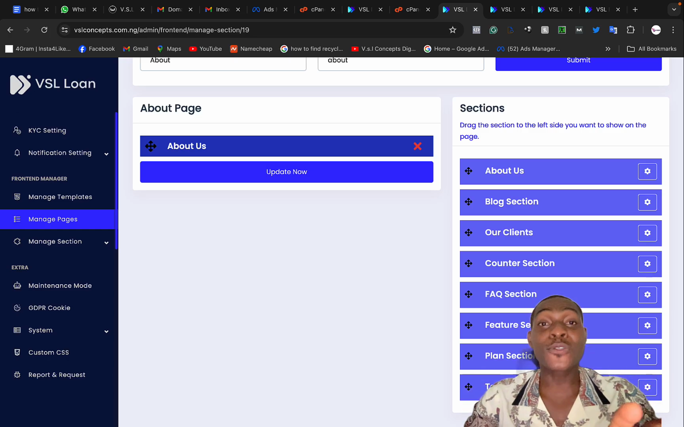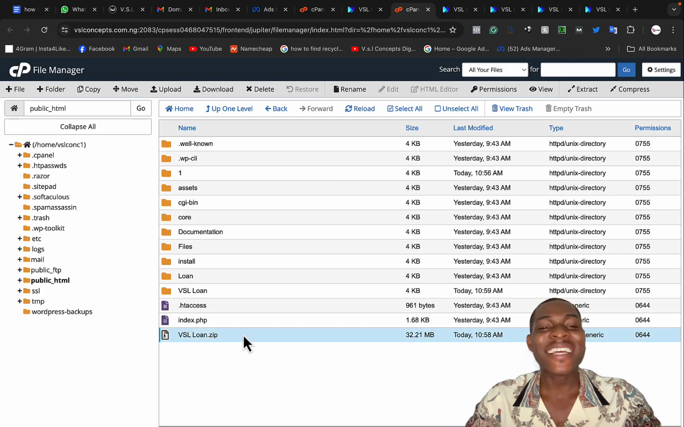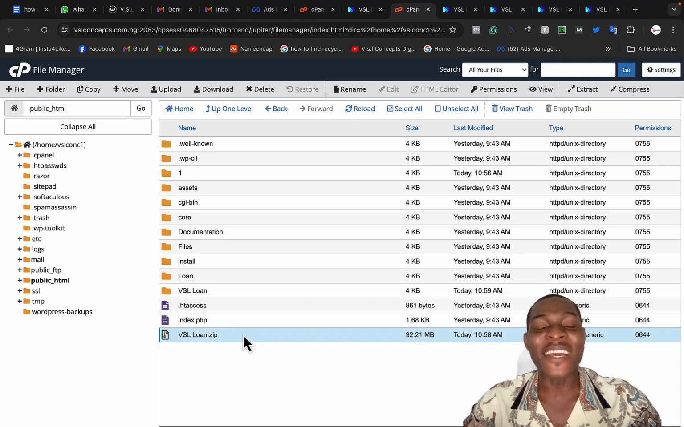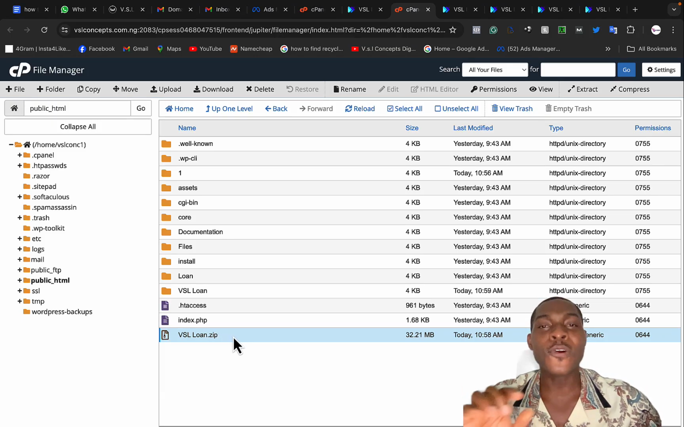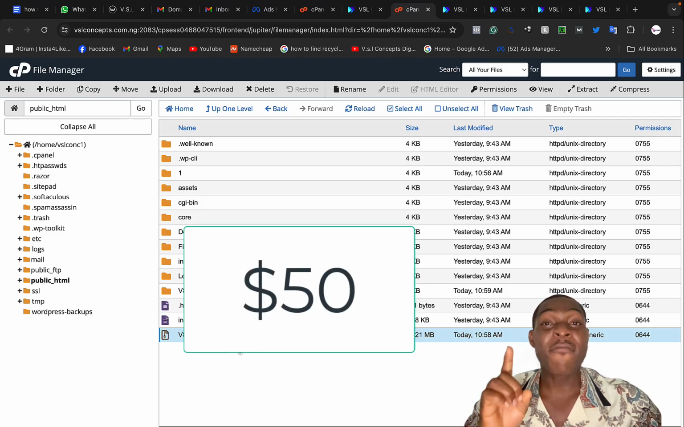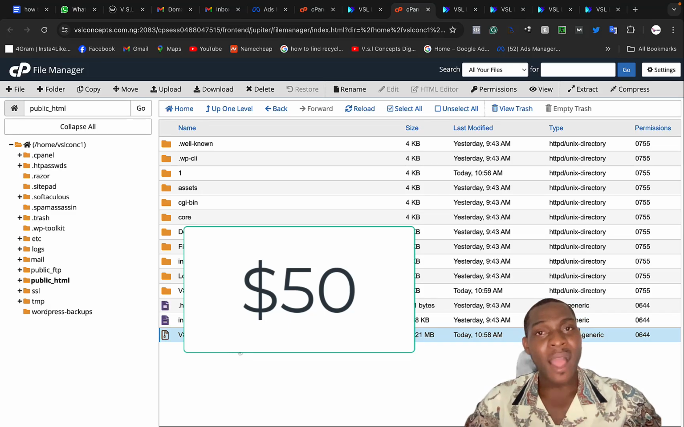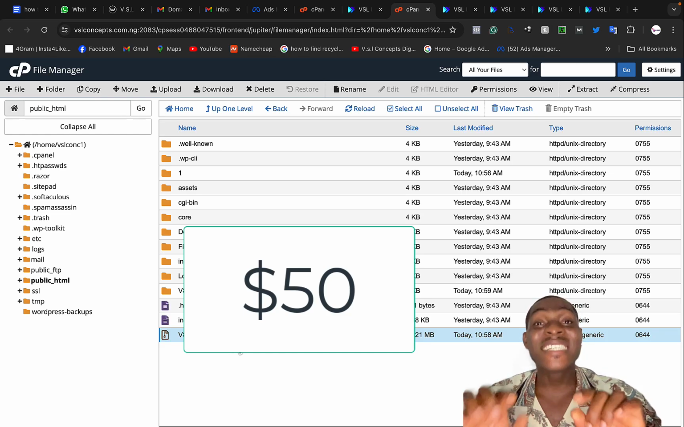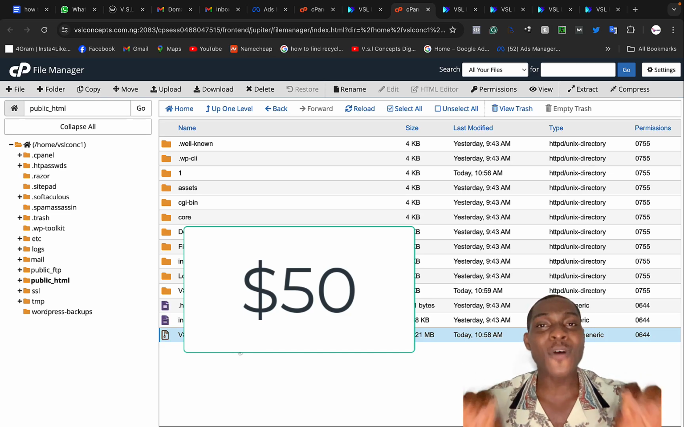Now it is time to talk about this file that we actually uploaded in this cPanel that helped us design this website, this V.S.L loan file. This file is not free. It costs $50 for you to get this file. Depending on what country you are, whatever currency it is, you would pay $50. And with this, you get full support.